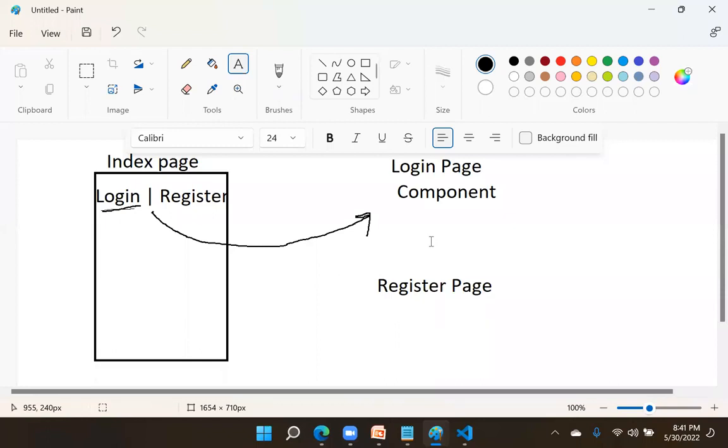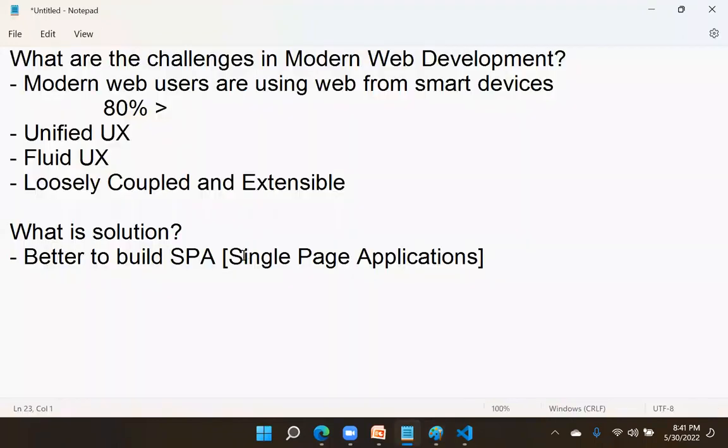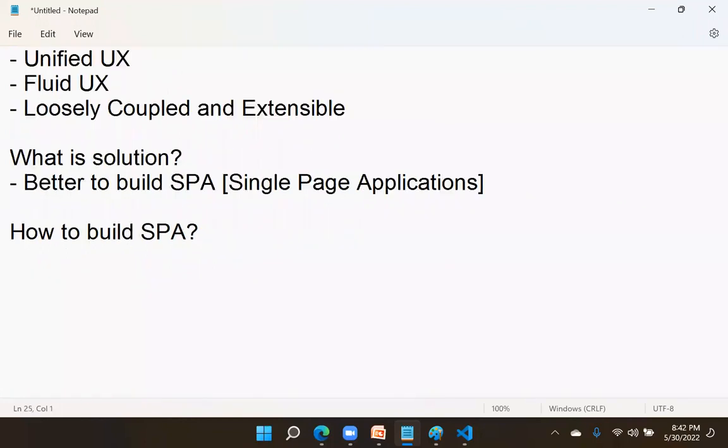Then it is easy to extend. Then it is easy, fluid. It is unified. It can fit onto any device. So what is the solution? The solution is to build single page applications. Now the question is how to build a single page application.